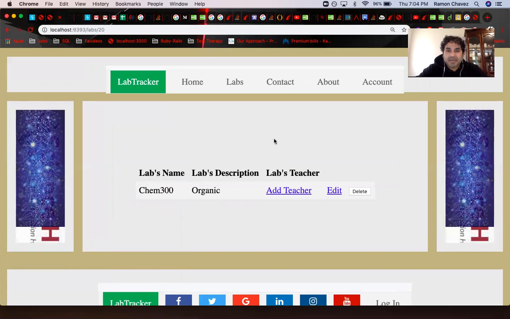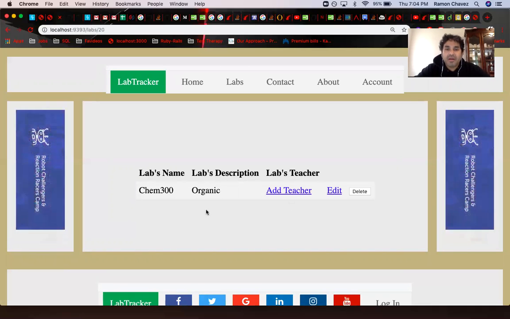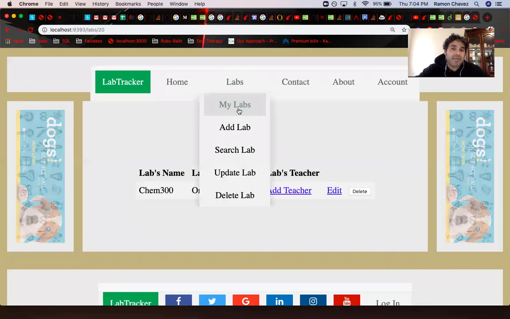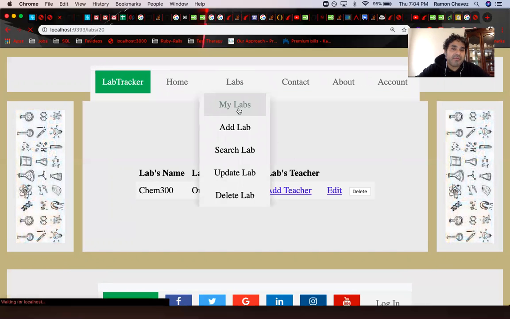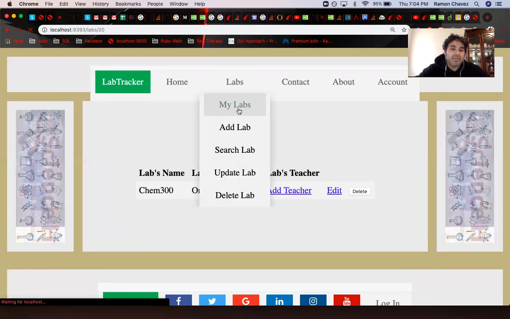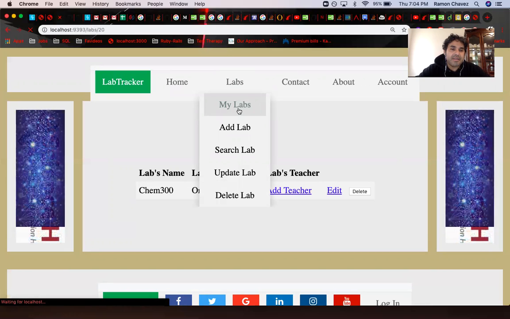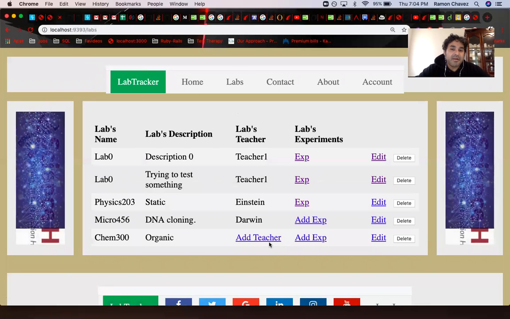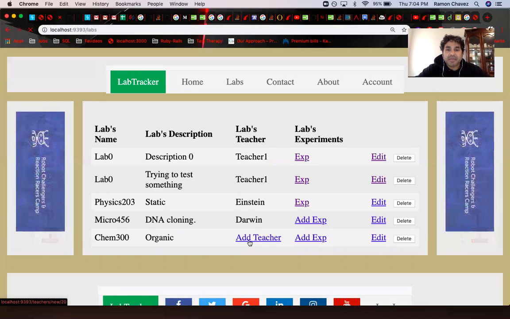I create a lab, and as you can see, the lab doesn't have a teacher yet. So it gives you an option. Do you want to add a teacher? You can add the teacher here. This is the single lab, but you can go to labs also, because now you're going to have a few more labs, a list of them. You can add the teacher from here, or from here. And the cool thing about it is that it'll take you right away to the teacher.